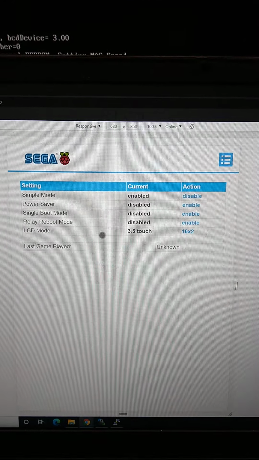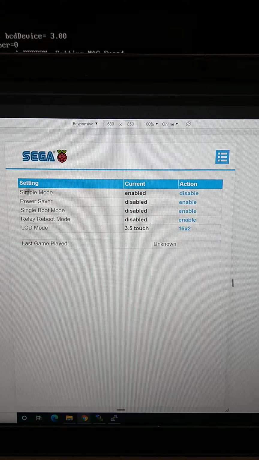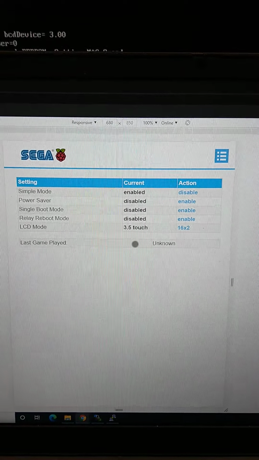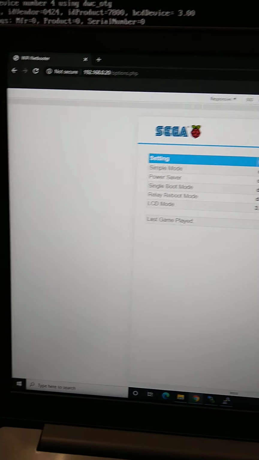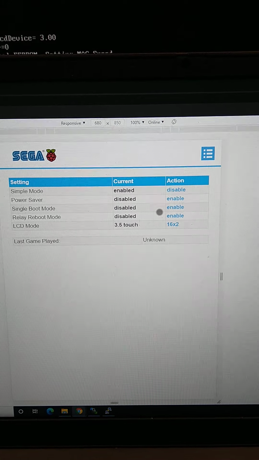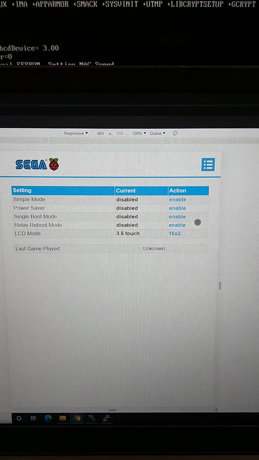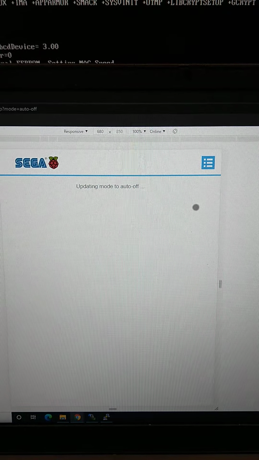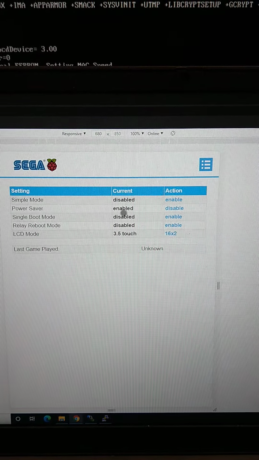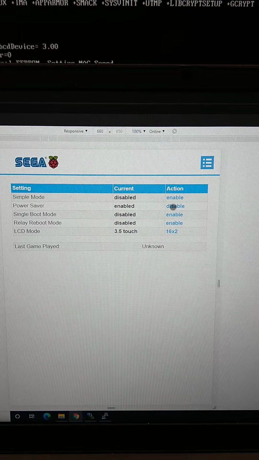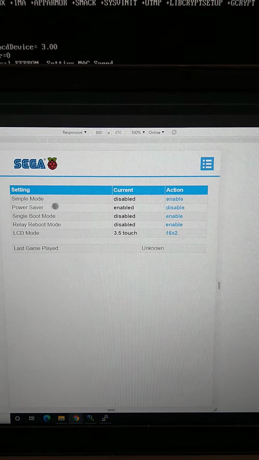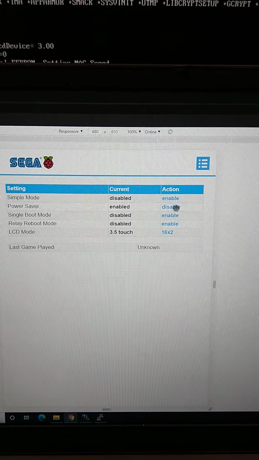I redesigned this slightly. It used to be just individual little links, and now it displays this in a bit of a nicer format, which fits better on the LCD screen. And here, you just click on a link like that to enable or disable. It just says current setting there, and then the action you've got available. So power saver is a 10-minute power off for the Pi.